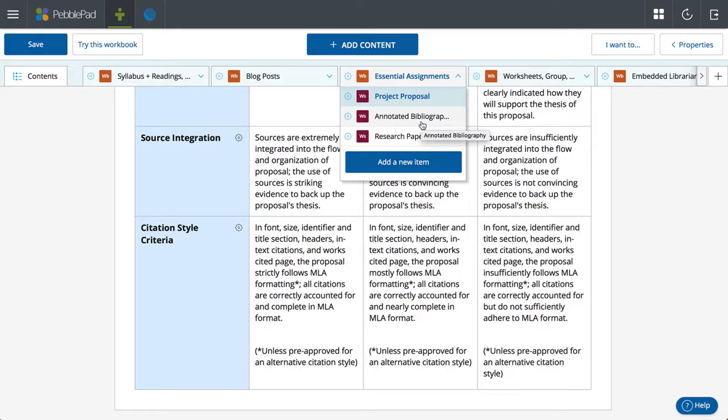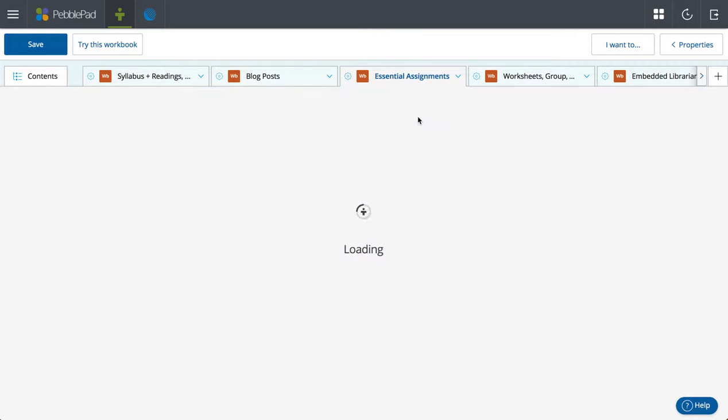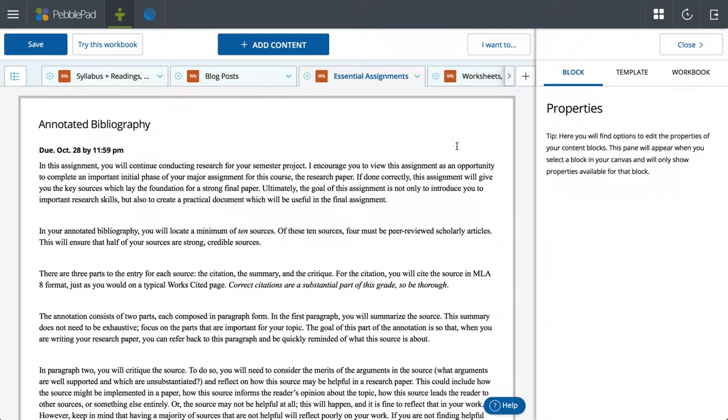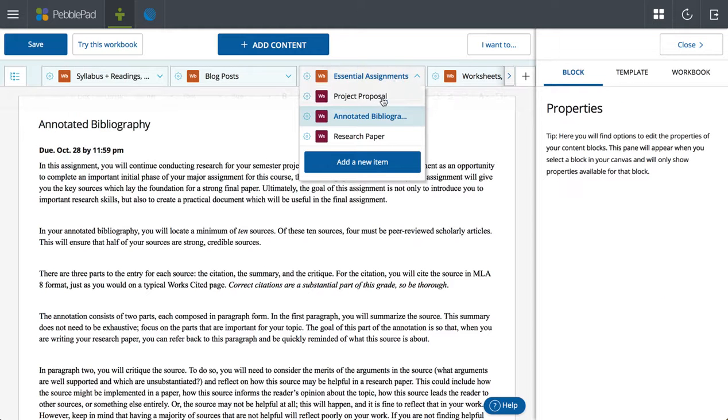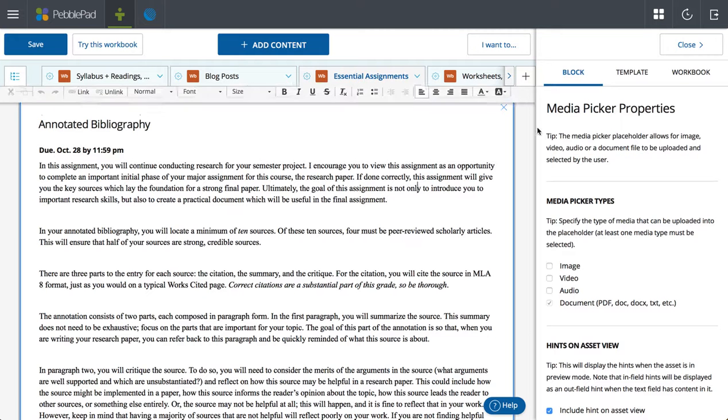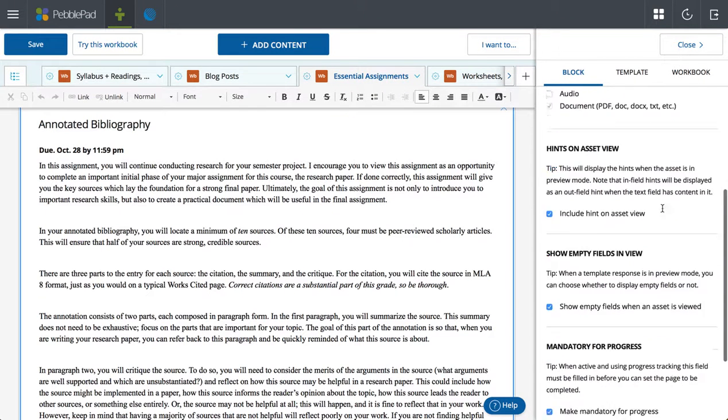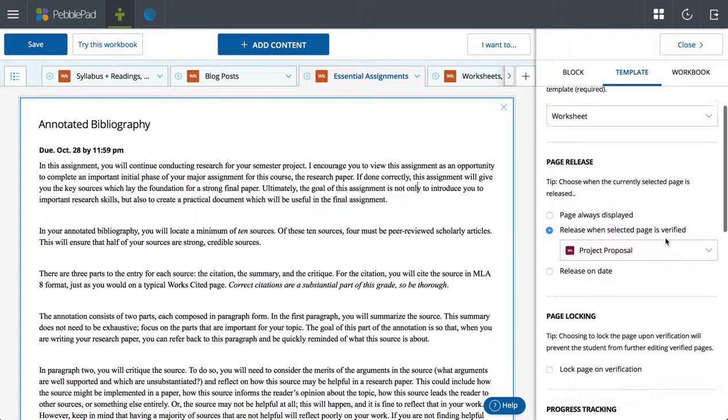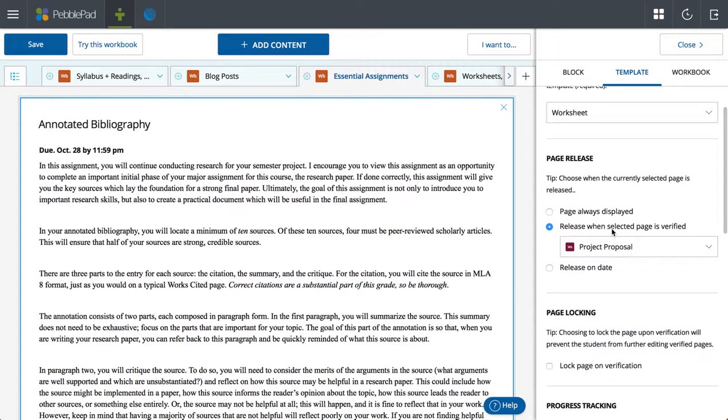What I've done as we go along through the essential assignments is I've actually locked annotated bibliography and research paper until I have it verified, and until I have the project proposal verified, excuse me. So annotated bibliography is released to the students on their workbook when I verify the project proposal.